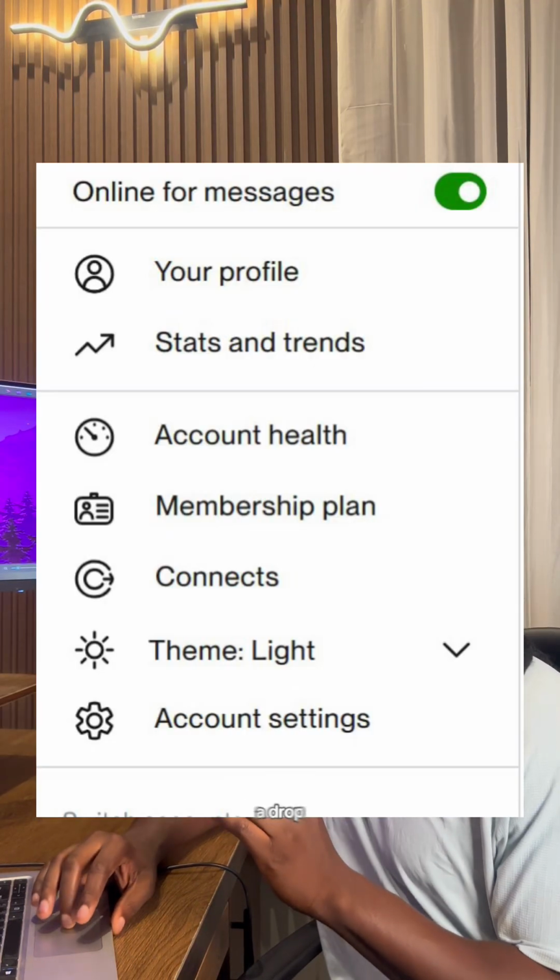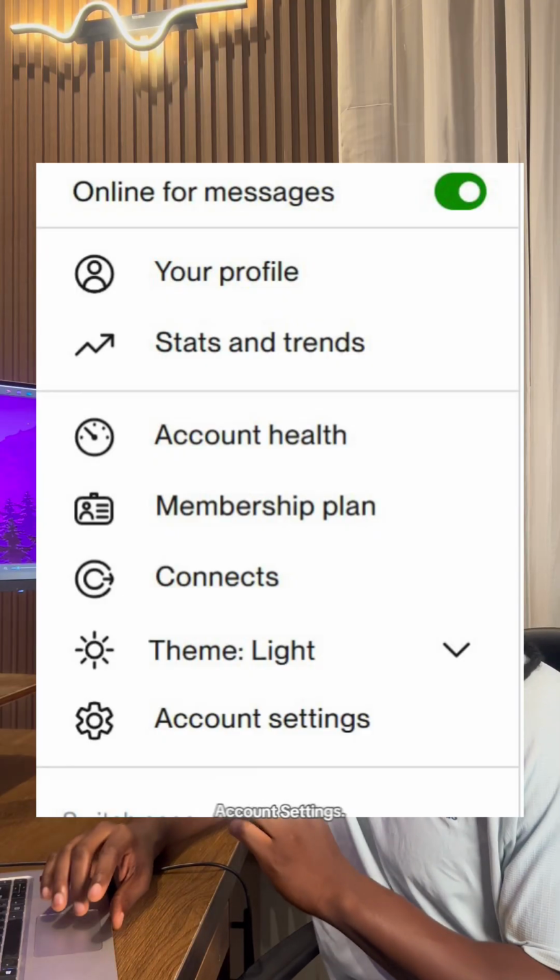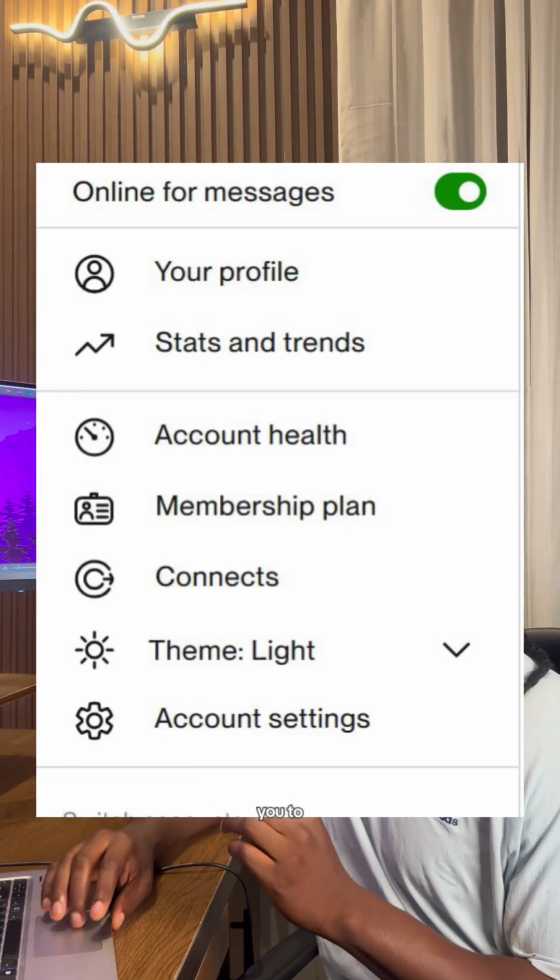And now it's time to add a withdrawal method to Upwork, or how you are going to get paid on Upwork. Wherever you are on Upwork, ideally use your PC, so that's easier. Click on your photo by the top right. Under your photo, a drop down will pop out. Click on account settings. This will take you to the list of settings for your account.